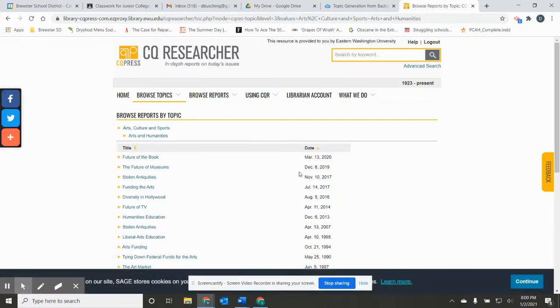So future of the book, that's the one that I had clicked on. But I do see funding the arts. Now that's closer to what I'm looking for because it's talking about money and it's talking about art rather than just funding schools in general. So I'm going to click on that, and it's only a couple of years old, 2017. So I mean, it's not that old. So I'm going to click on funding the arts, and let's just see what it comes up with.